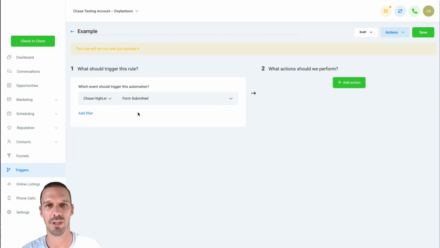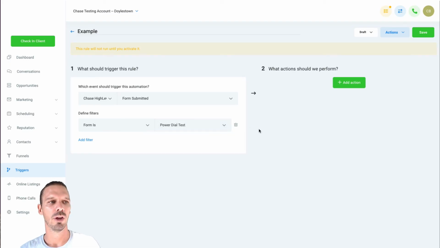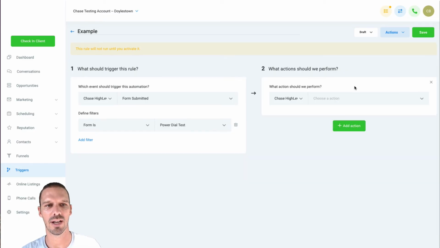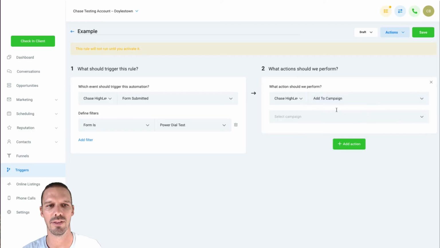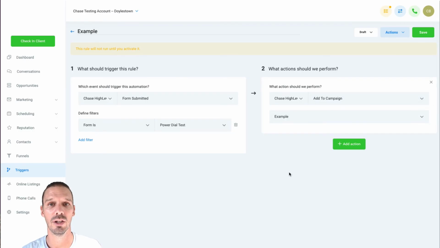If I leave it like this, it'll be any form from the system, but I'm going to add a filter. I'm going to say form is, and pick one of my forms, this form I have called Power Dialer Test. Whenever somebody fills out this form, now I come over to the action side, and I'm going to say I want to add them to a campaign, and I'll select the example campaign that I just created. So whenever someone fills out this form, it's going to add them to the campaign that we just built. Again, you have to make sure that you change this from draft to activate before this trigger will run.